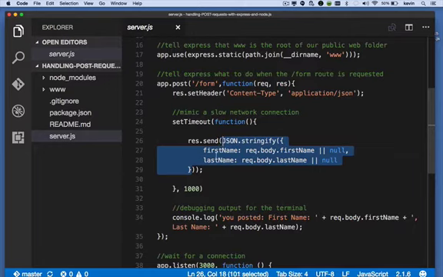We're stringifying this object. So right here is the object. An object has two properties, first name and last name. We're getting that information from the request. So we're getting the actual post request, getting the body of it, and getting the first name, body, and last name. And then we're crafting an object here. And then we're stringifying it because we want to send back actual strings, actual text.